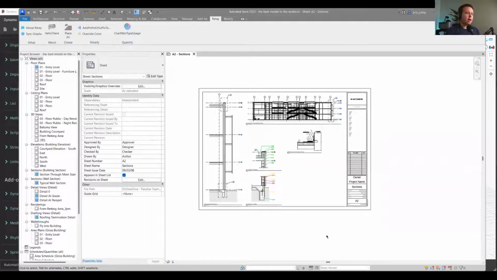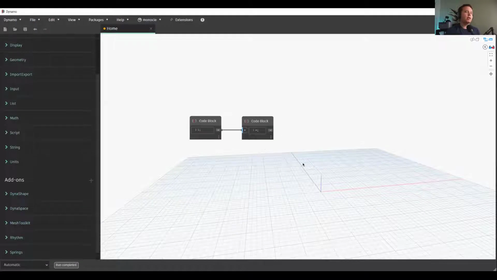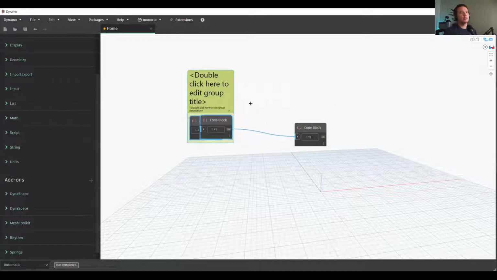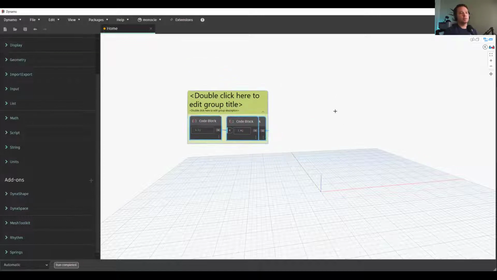I guess I'll finish it out here as well. So groups, once again, you create groups, title, description, pretty cool. Let's go ahead and add another node just to do this. You can drag and drop into the groups.